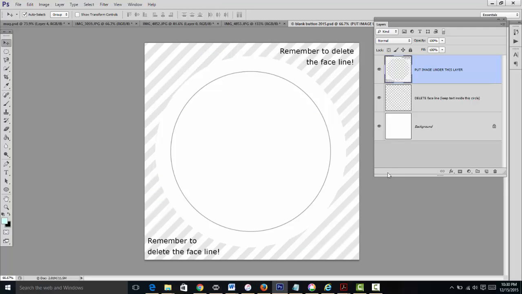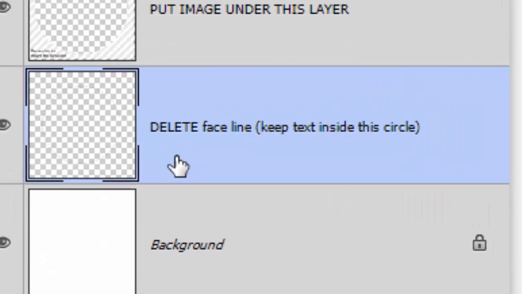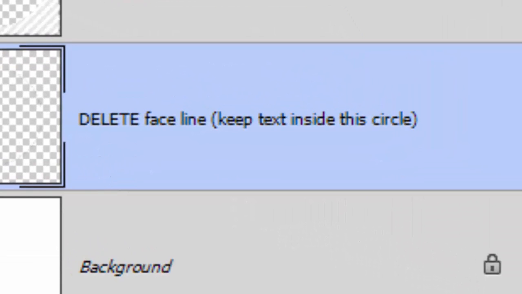When you open up the PSD file, you're going to see three layers in the layers palette. We see the background, right? We also see this top layer that says put the image under that layer. It is what it sounds like. You're going to sandwich it between these layers, and this one right here says delete face line, keep text inside this circle. I'm going to explain what that means in a moment.